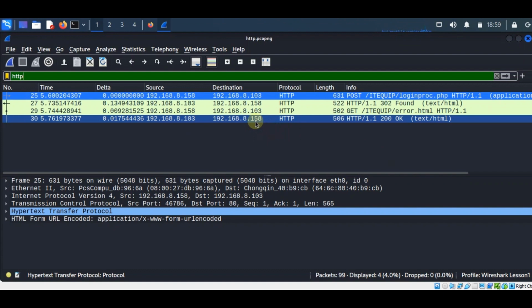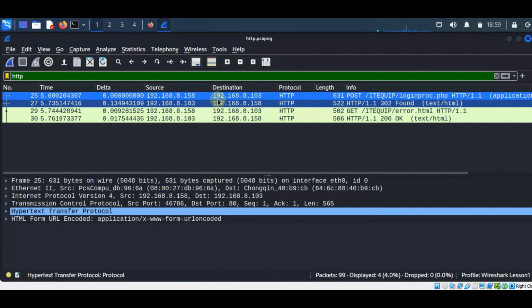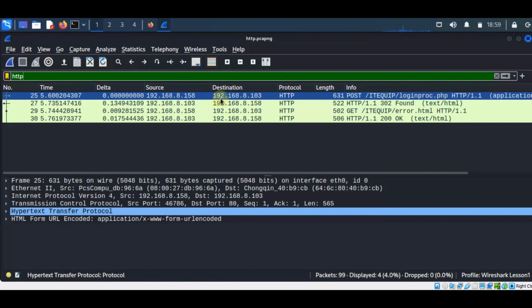So the first record. Now the source is 192.168.8.158. So this is my IP address. Then the destination, it is the web server. So its IP address is 192.168.8.103. The protocol is HTTP. And you can see under the information the POST method is given, as well as the login_proc.php.